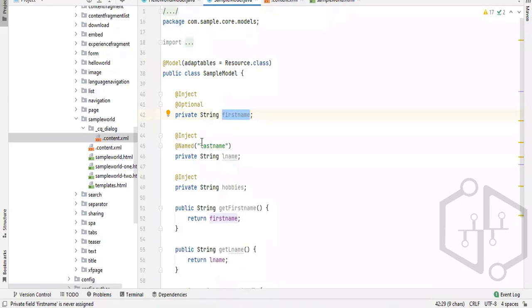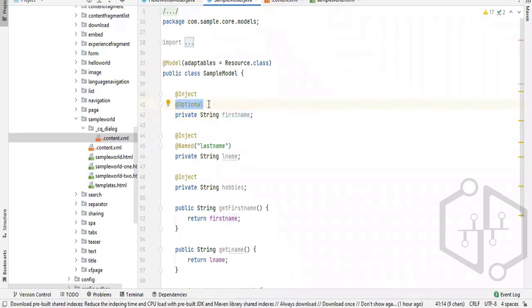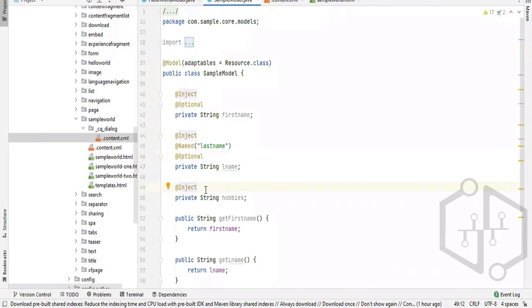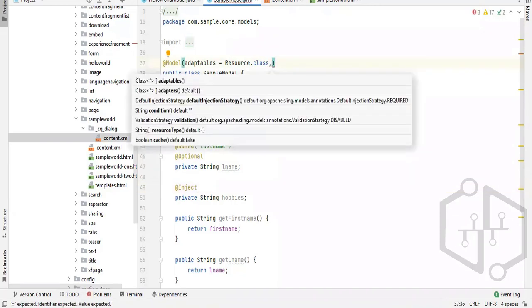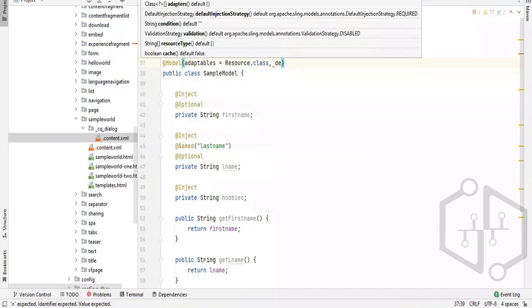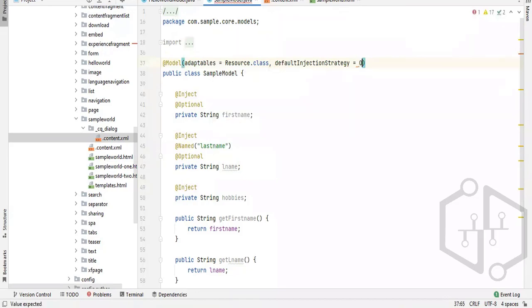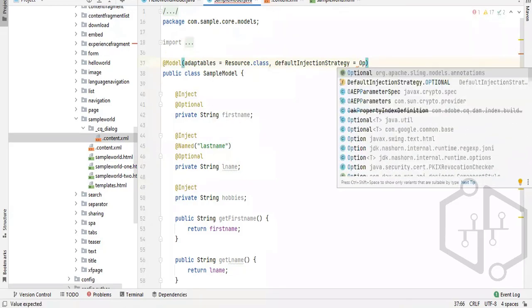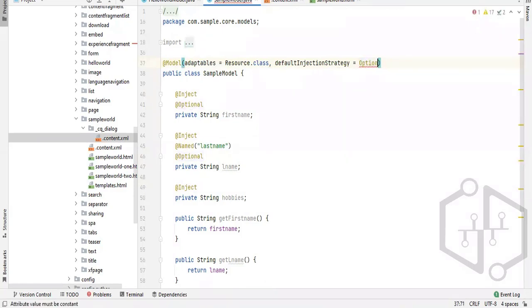So you can use this optional on all of them, like over here as well. But the problem is that if you keep putting this on everything, then consider if there are 50 properties, you have to place it on all 50 properties. So there is a shortcut for this: you can provide this inside the @model annotation by using defaultInjectionStrategy, and I said it's optional.